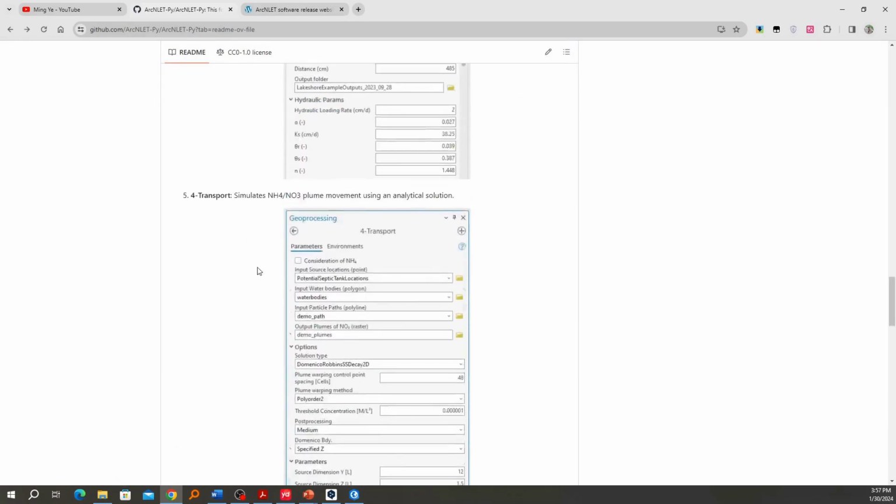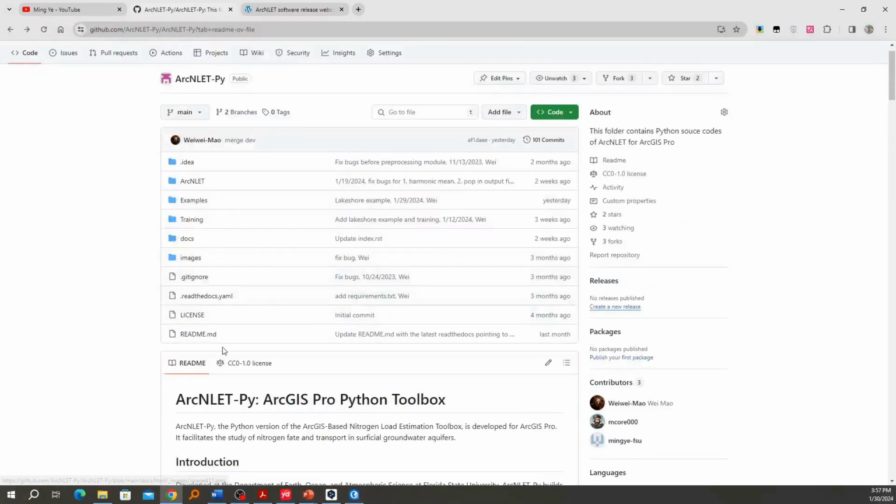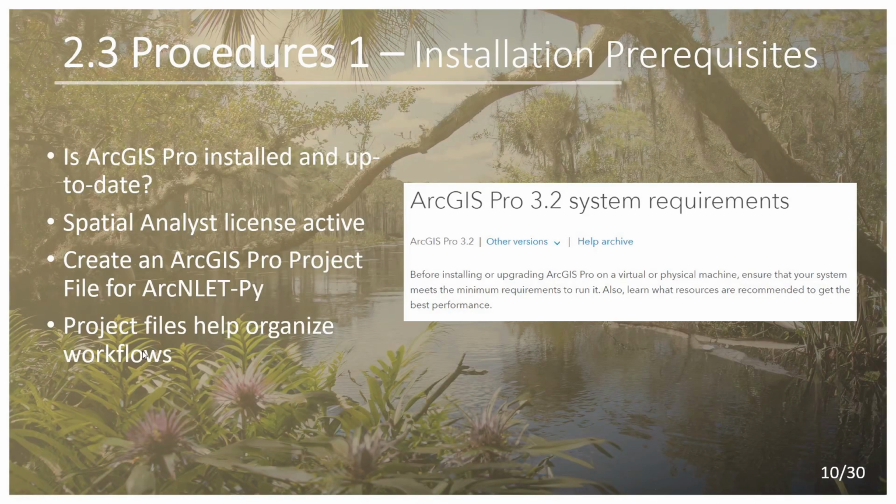Okay, then the README file. The README file is common on GitHub. It provides orientation for first-time users. Okay, let's start our demo.